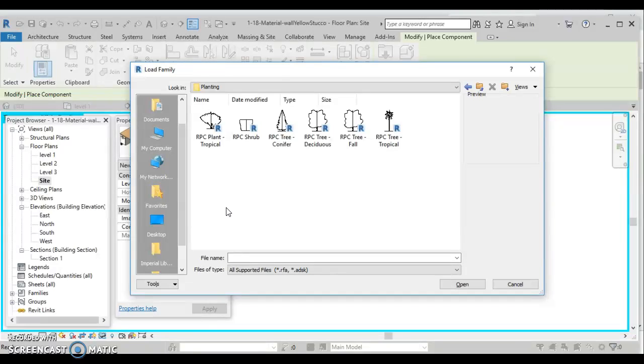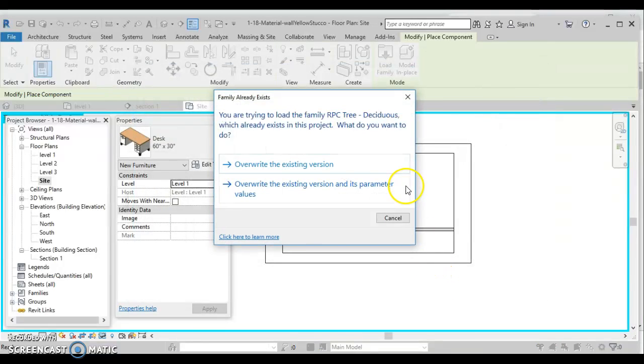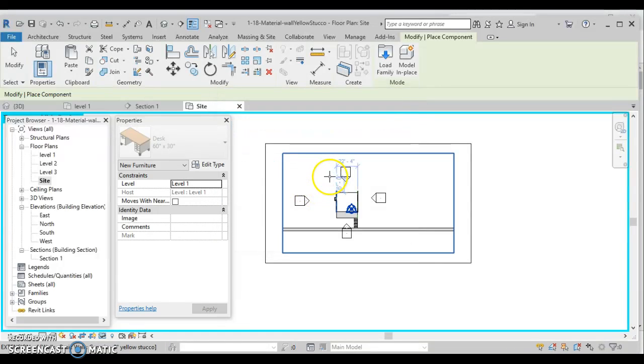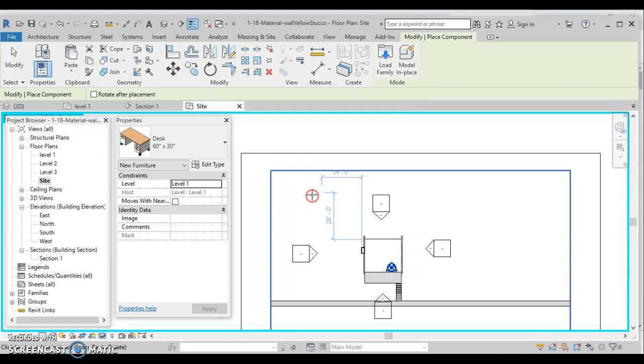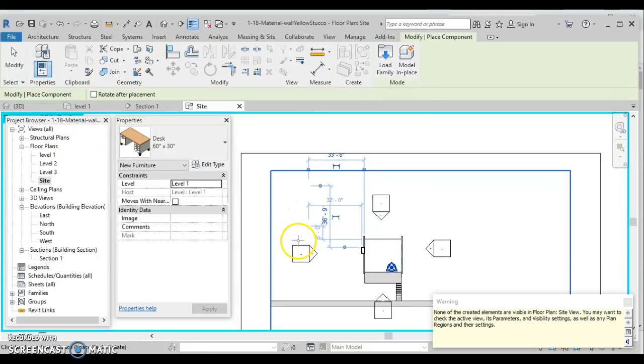I'm just going to put some deciduous trees on one side, fall trees on the other side, and so on. So I'm going to start with some deciduous trees. When I click open, it allows me to overwrite the existing versions, and that's fine for me. Here you can actually see where I'm about to place it. I like to place them right there. And so let's take a look at it.